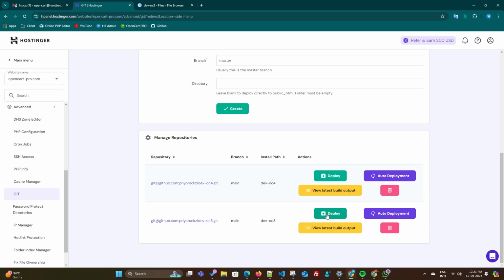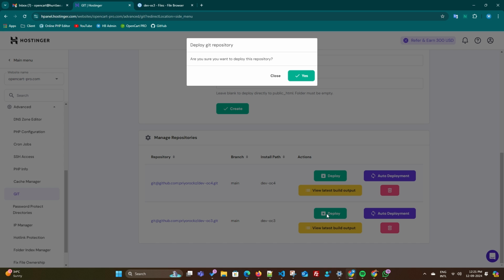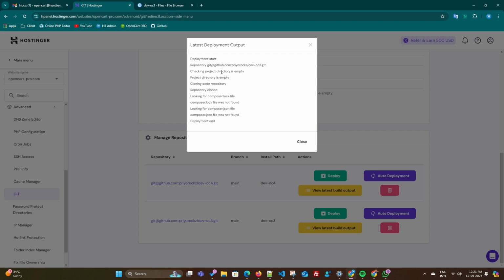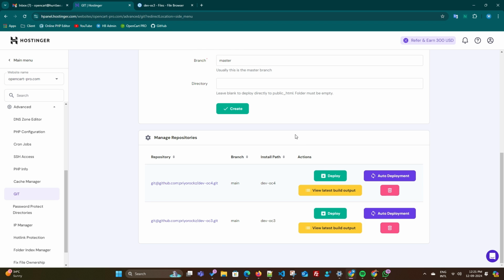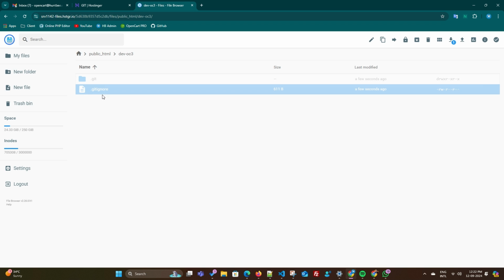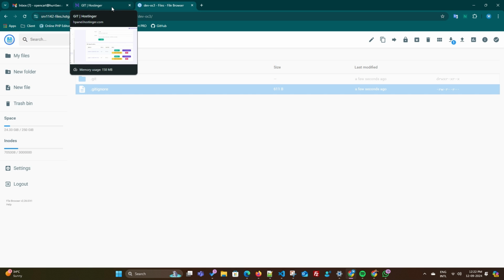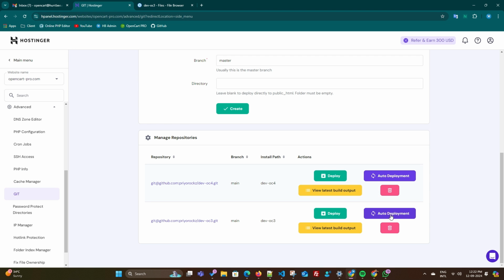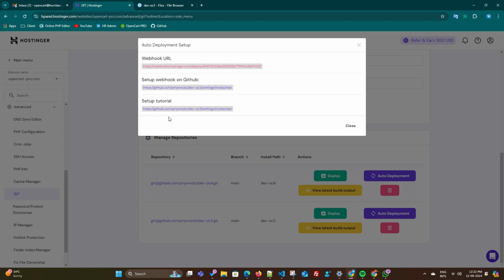Go to Hostinger and click the Deploy button. You can see that the file is now added to the server as well. Let's set up auto deployment so that whenever we make changes, they are automatically deployed to the server. Click the auto deployment button.